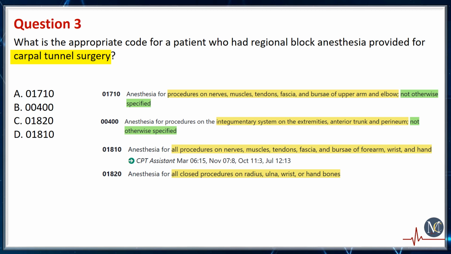The first service code is 01710, anesthesia for procedures on nerves, muscles, tendon, fascia, and bursae of upper arm and elbow not otherwise specified. Next service code is 00400, anesthesia for procedures on integumentary system on the extremities, anterior trunk, and perineum not otherwise specified. Next service code is 01810, anesthesia for all procedures on nerves, muscles, tendons, fascia, and bursae of forearm, wrist, and hand. Next service code is 01820, anesthesia for all closed procedures on radius, ulna, wrist, or hand bones.